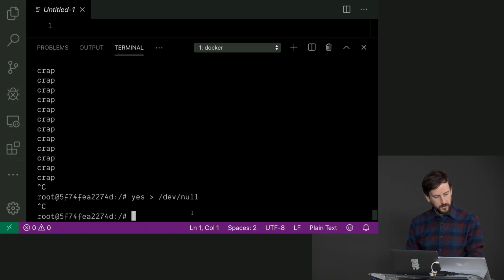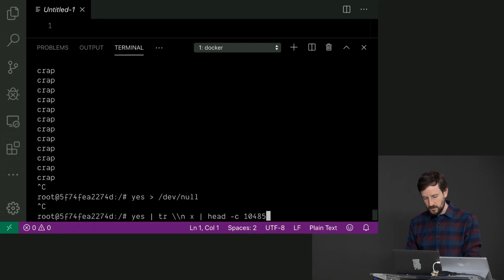Stop that, and we're going to use yes again, but we're going to do some more fanciness, which honestly, I don't understand exactly what's going on here. I pulled this 100% off of Stack Overflow, like most of my code. But this is going to consume as much memory as it possibly can. The idea here is it's going to continually fill our memory until it runs out of memory.